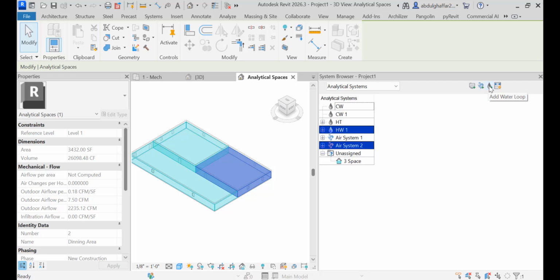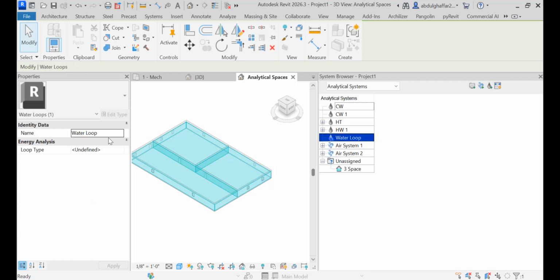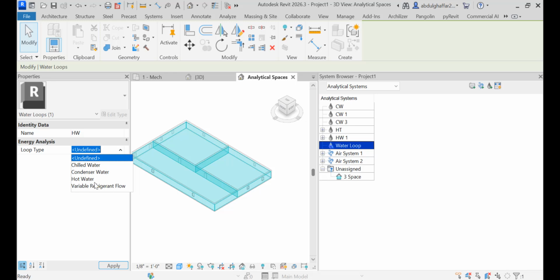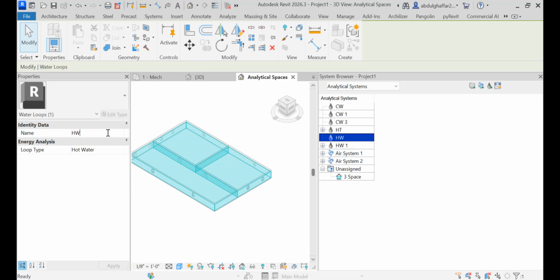After that, we can add a water loop again. Here we can add chilled water loop 3. You can define here chilled water, apply this. Similarly, add hot water again, HW3. So we can add hot water 3 and chilled water 3.